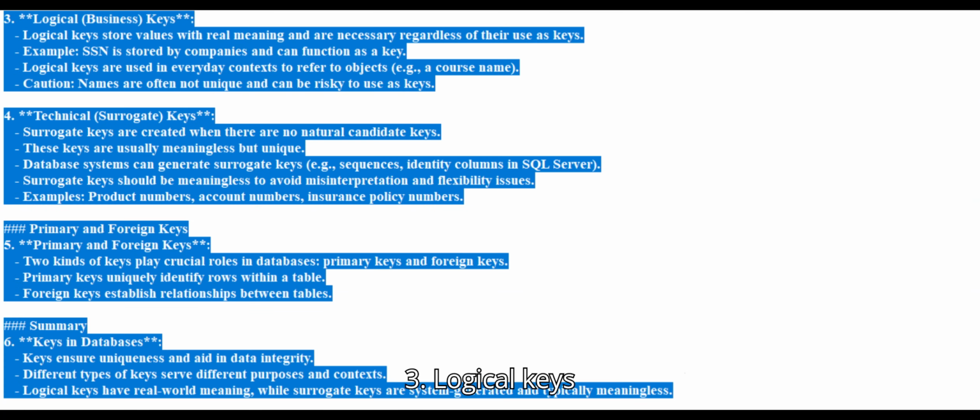3. Logical, business keys. Logical keys store values with real meaning and are necessary regardless of their use as keys. Example: SSN is stored by companies and can function as a key. Logical keys are used in everyday contexts to refer to objects, e.g., a course name. Caution: names are often not unique and can be risky to use as keys.